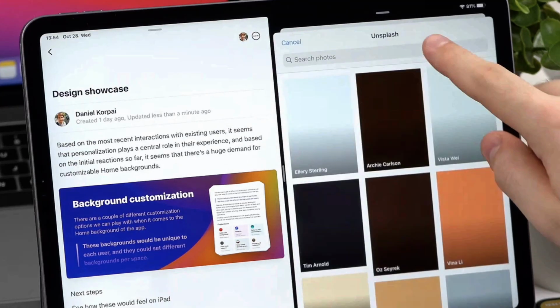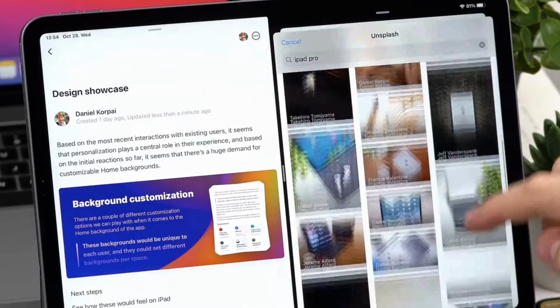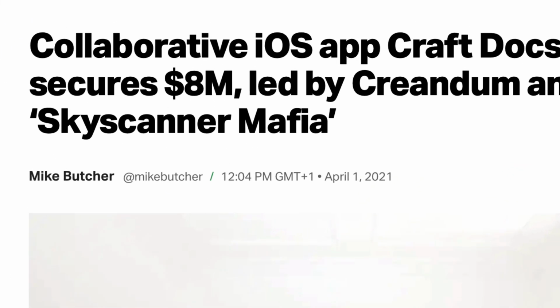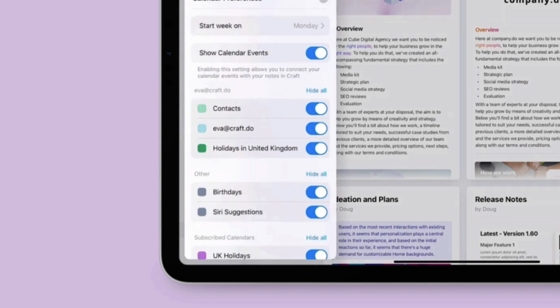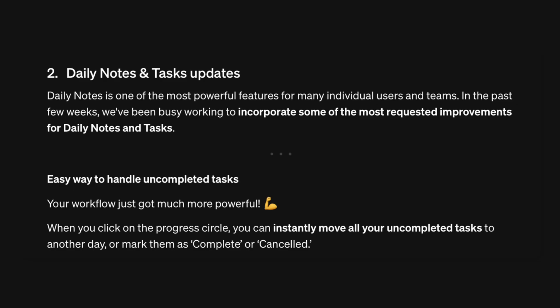Craft has long been a personal documents application and it's been doing really well over the last couple of months. Since it's got its $8 million investment, Craft has been adding features at a rate of knots, and more recently they've introduced better ways to manage your tasks, and in today's video I wanted to share the tasks update and a little bit more about how it works with the daily note.